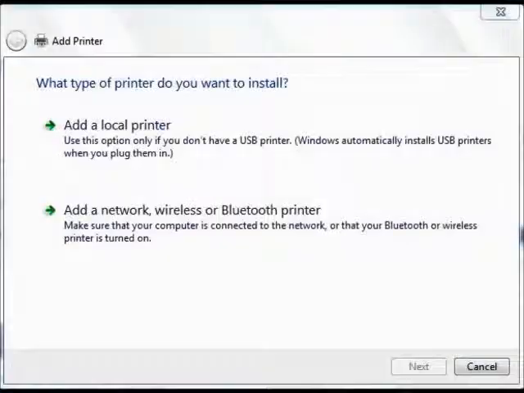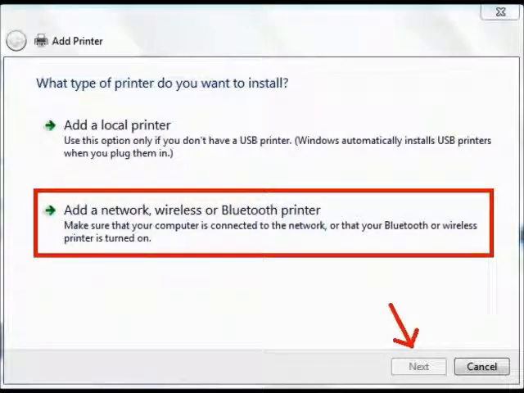Your next screen will ask you to either add a local printer or to add a network, wireless, or Bluetooth printer. We want to add a network, wireless, or Bluetooth printer. Select that option, click Next.